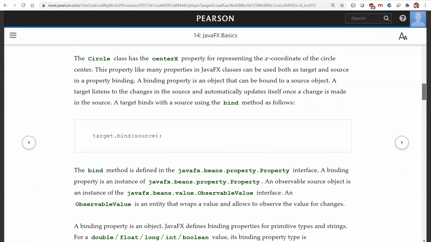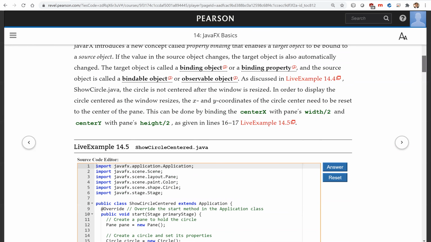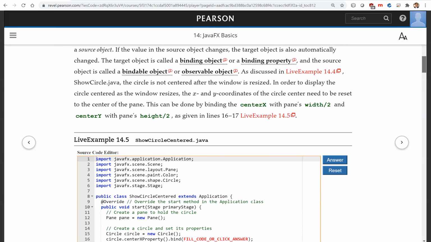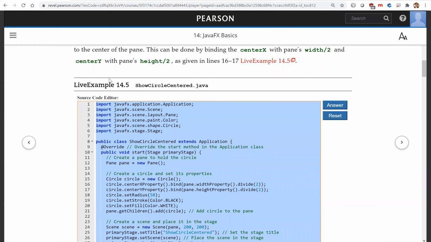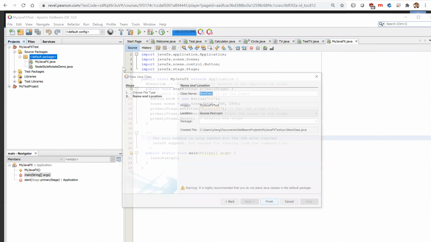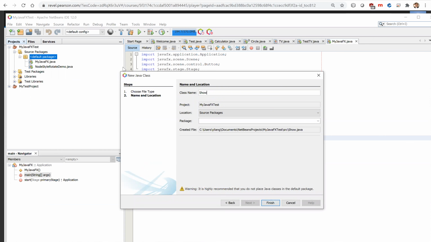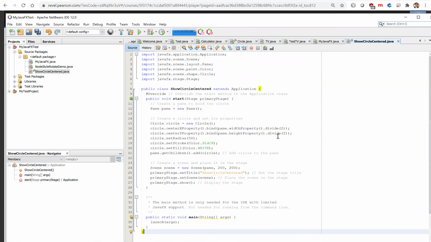So please note that we are going to have this show circle. It's going to be displayed always centered. So let me copy this code here. This is show circle centered. So I'm going to copy this into NetBeans. I'm going to create this new Java class, show circle centered.